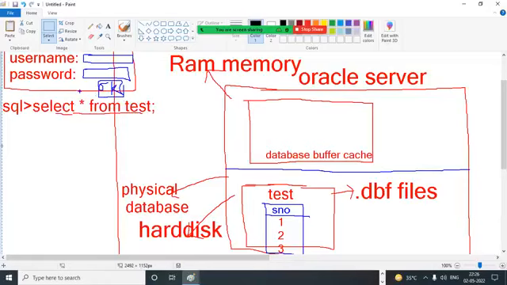First, where does control go from this client tool? To the memory area, the RAM memory area. Here only it will be checking. In some places it is called the database buffer cache, don't worry. On the Oracle side, it checks only this buffer in the RAM memory area, to see whether the requested table is available there.